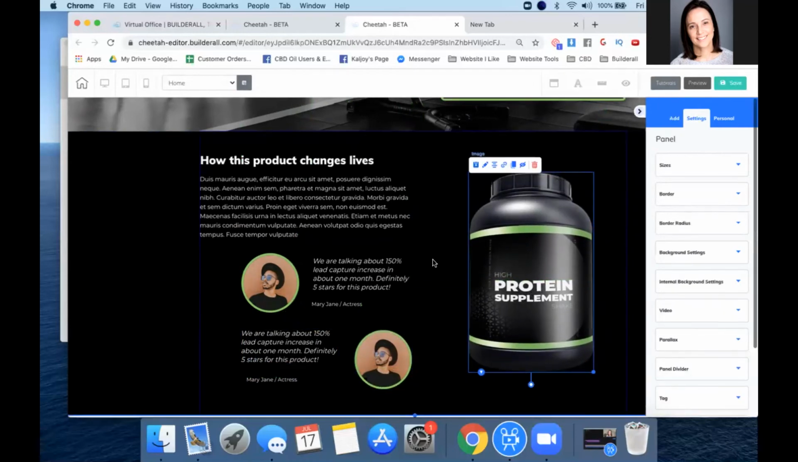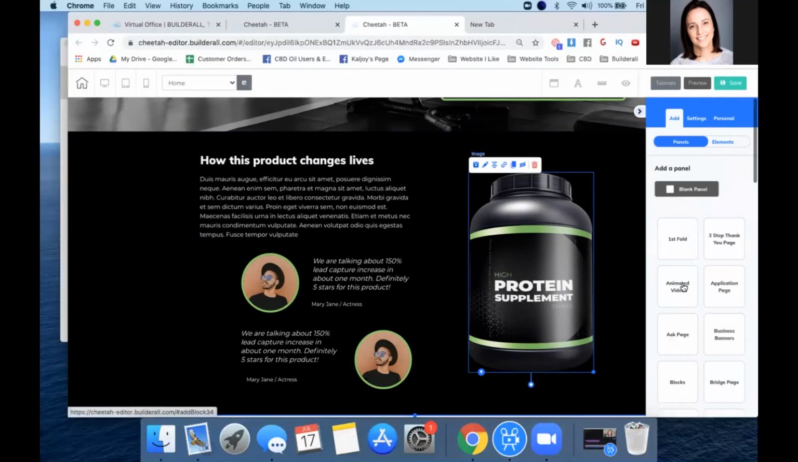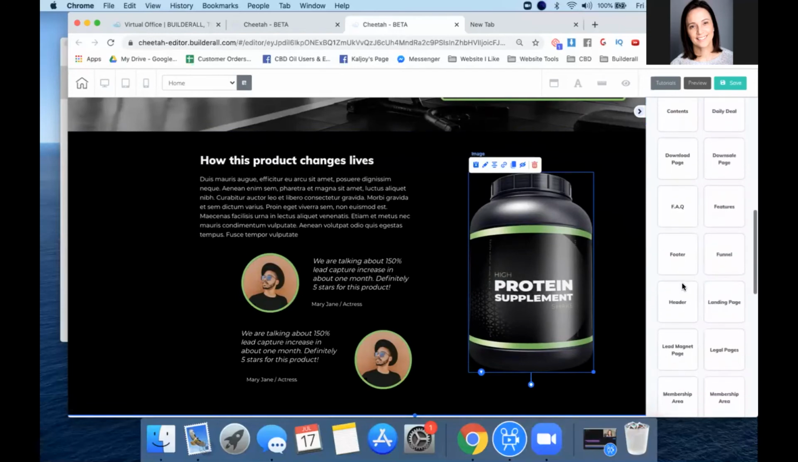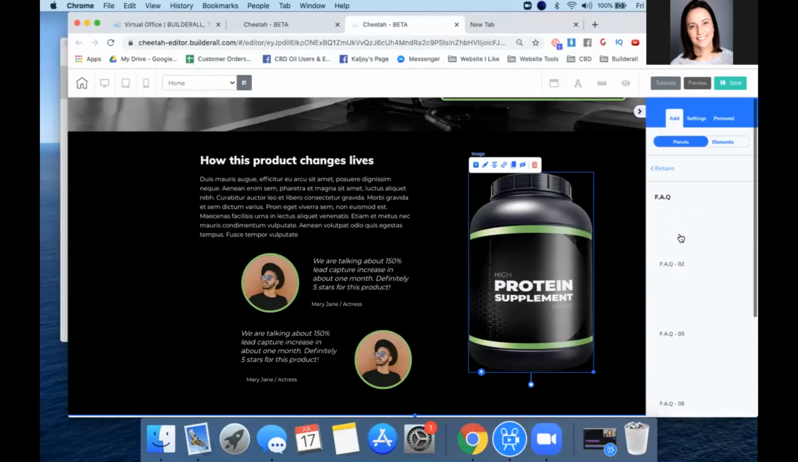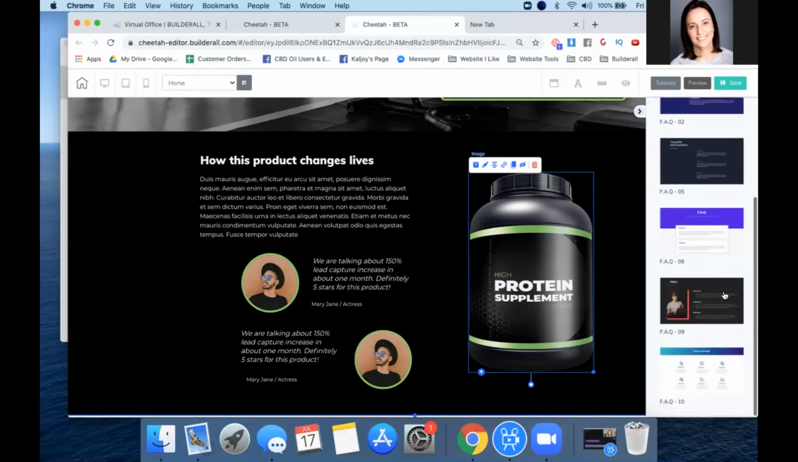Now I've decided I want to have another element. I want another panel. Now panel is just a section in your landing page, and I'm looking for frequently asked questions. So I'm going to go over here, and it's going to show me all different types that I can use. So I'm thinking I quite like that one.